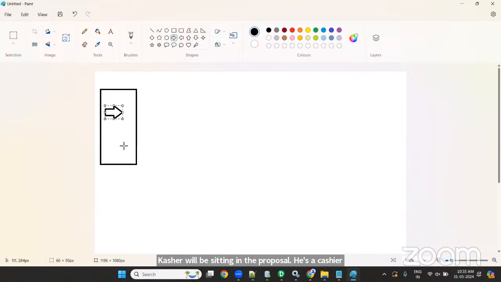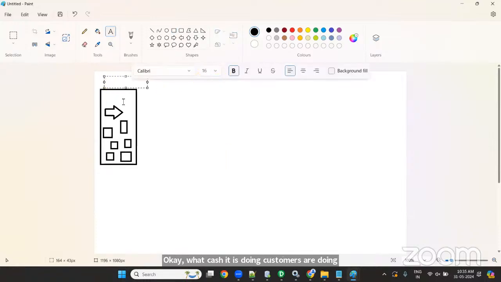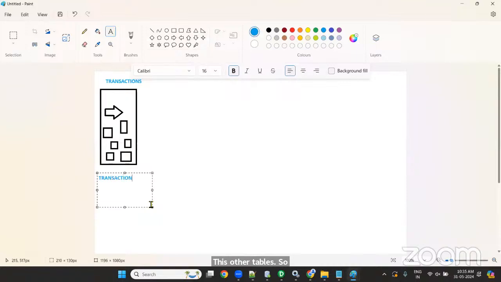Whenever customers enter Big Bazaar, the cashier records what they buy, and that goes to different tables. Customers are doing transactions daily. These transactions are stored in tables, and these tables are called transaction tables.